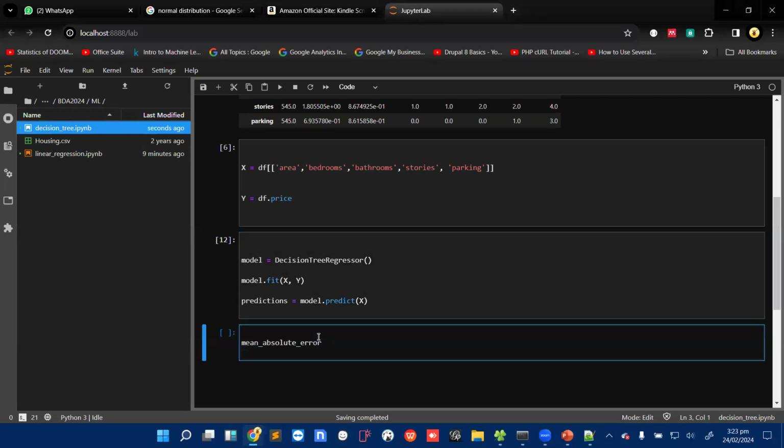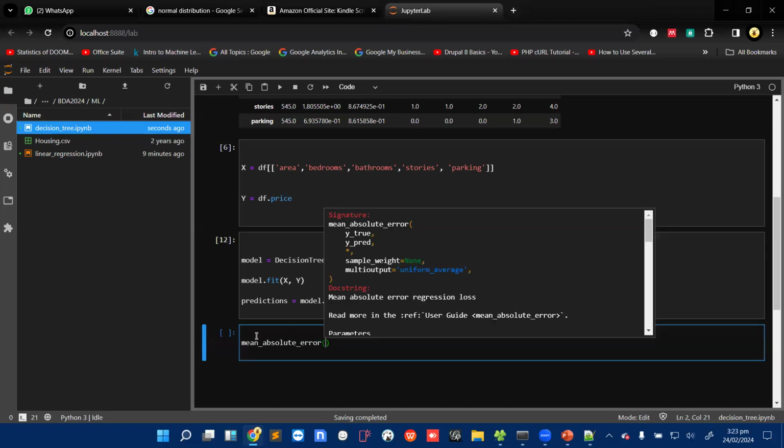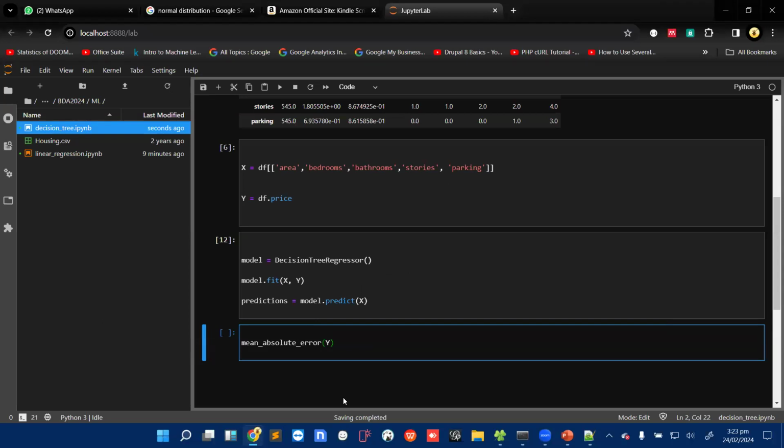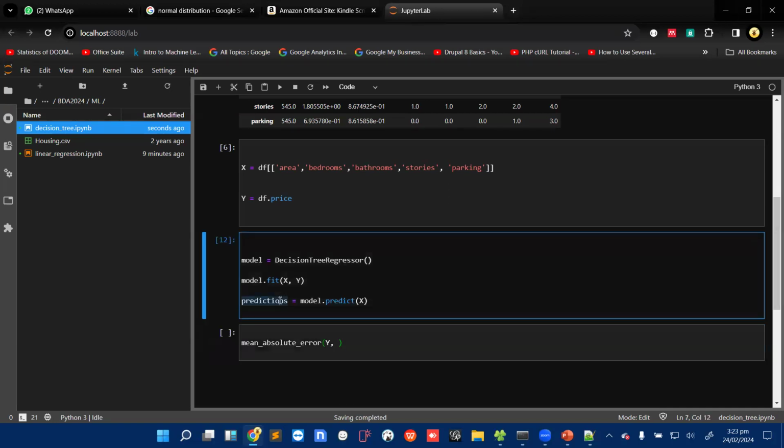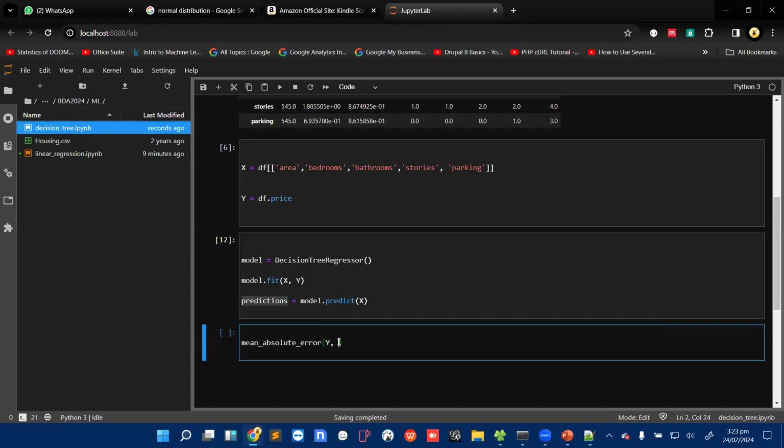Now let's try and then ascertain the error. Okay. Of course, I'm going to hit Shift and Tab to see the kind of values it takes. Now this is saying that what is the true value of Y? So the true value of Y is actually Y. Do you understand? Now, the next thing we have to pass is the predicted value of Y, which is supposed to be our predictions. Is anybody confused?